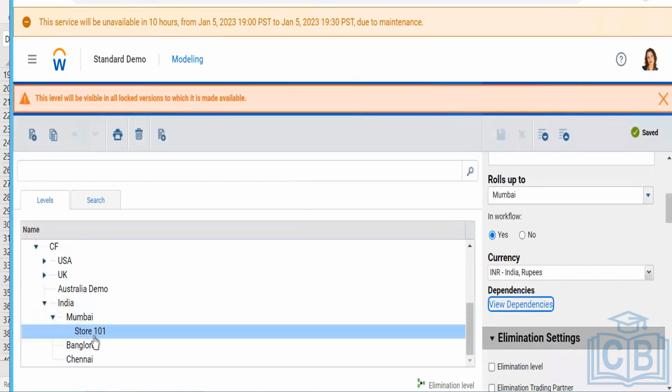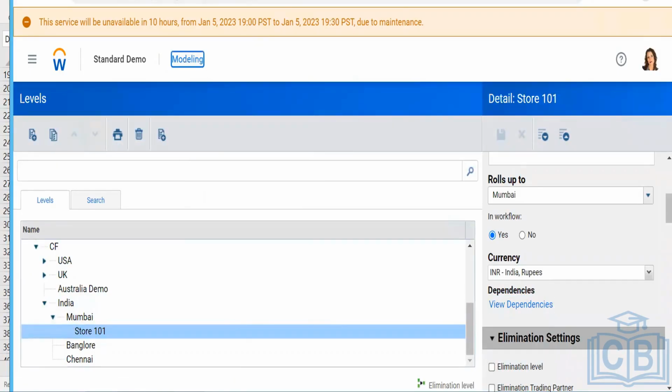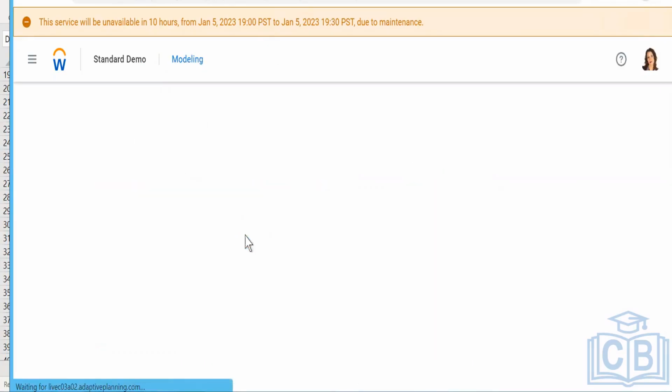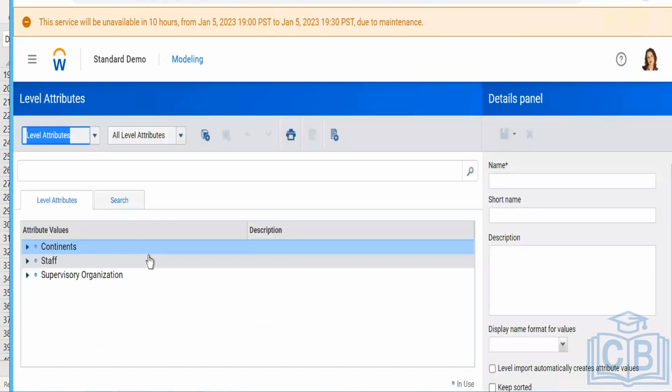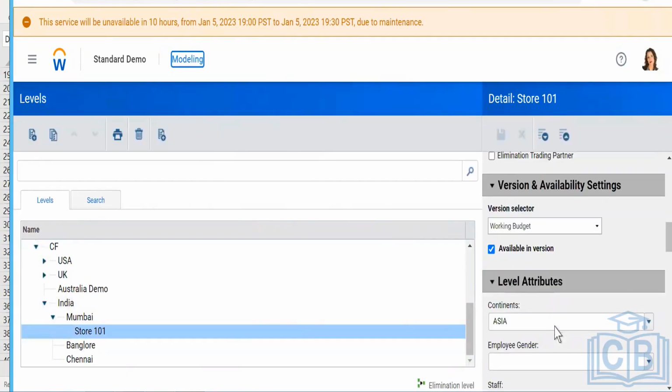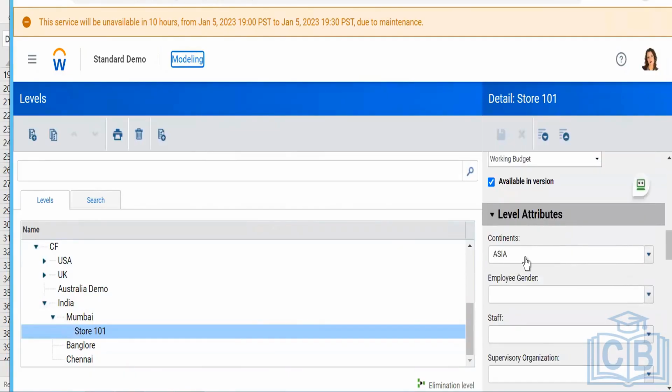Now it's in this hierarchy. The second exercise we did was about your level attributes, where we did this particular thing, and then we attached the continent to it. We created this continent here, and we added the attribute value, and this attribute is then used to tag here in the Azure thing, which you can see in the level attributes thing.